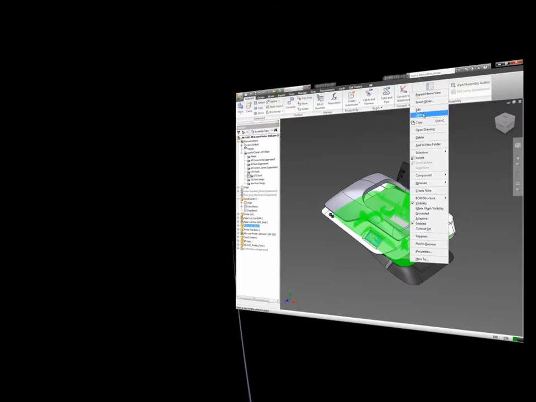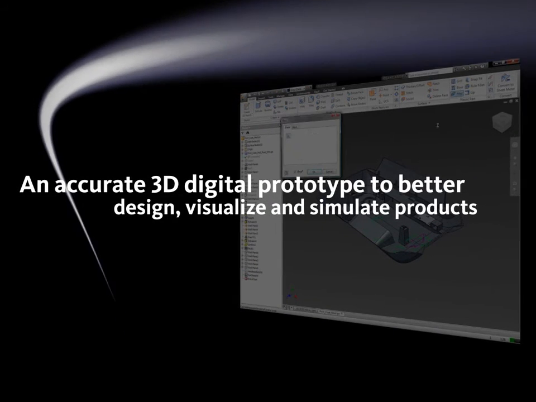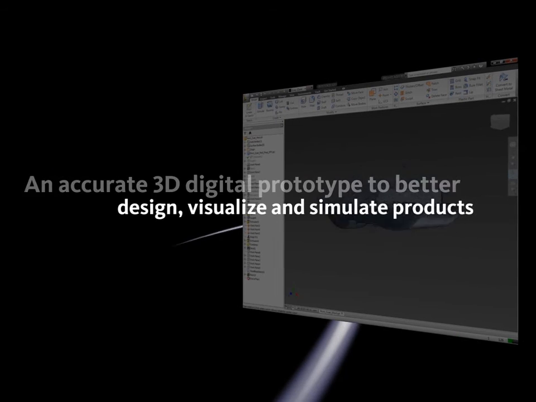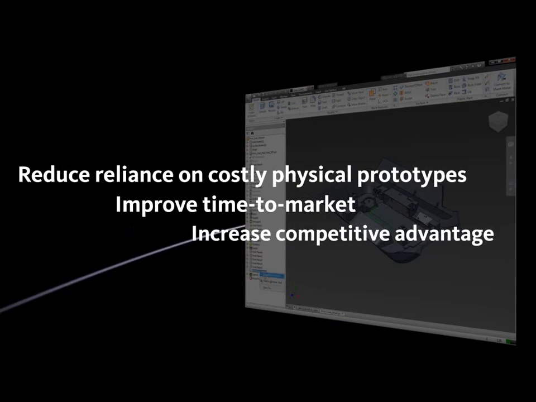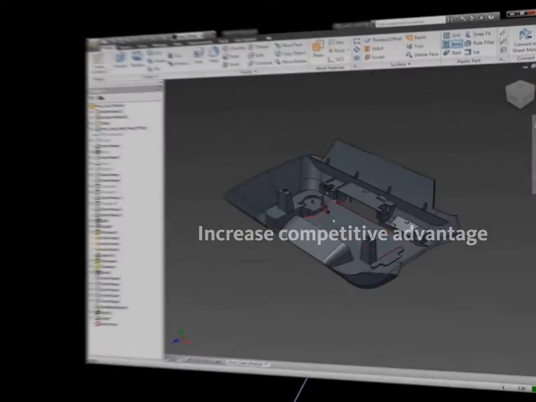The Inventor model is an accurate 3D digital prototype that gives engineers the ability to better design, visualize, and simulate their product with less reliance on costly physical prototypes, thereby improving time to market and increasing competitive advantage.